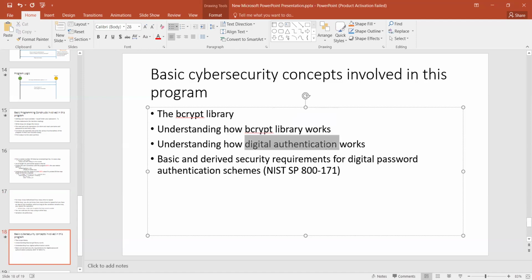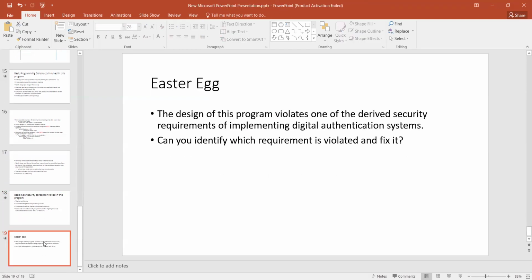And then you need to know how digital authentication works. We have already discussed this in class as well, but you can check it out online if you are unfamiliar with it. And then some of the basic and derived security requirements as established in the NIST Special Publication 800-171 document, which talks about the security requirements that are necessary to be implemented whenever you're trying to implement a digital password authentication scheme, right? So those are some of the basic cybersecurity concepts that are involved in this program, already discussed in class, but this is something that you should be aware of if you are working with this program, all right?